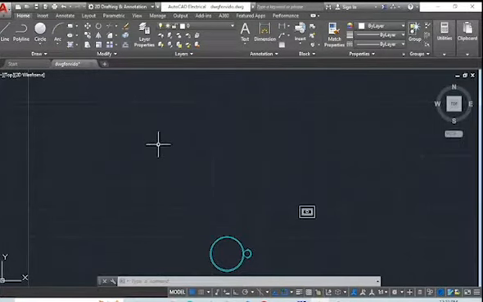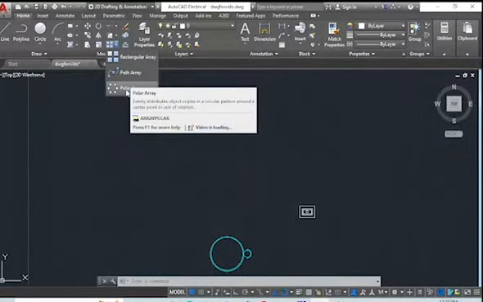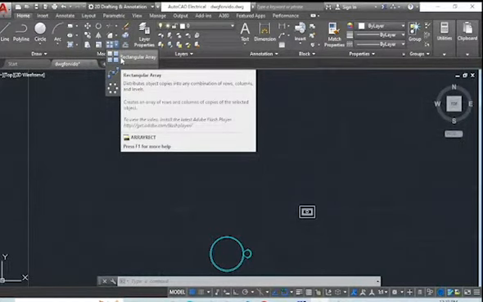In this video, we are going to learn about the array command. Array command is used to get the copy of object in a specific pattern or format. There are three types of array: rectangular array, path array, and polar array. Let's say first we shall see the rectangular array.